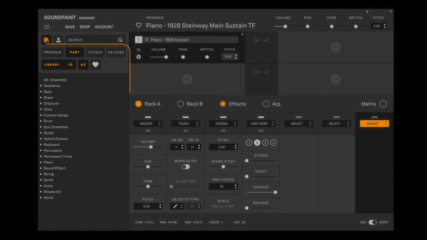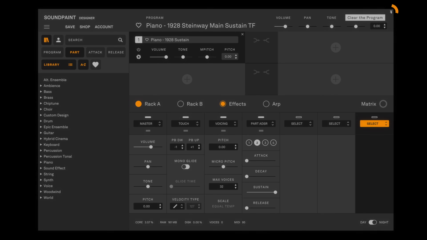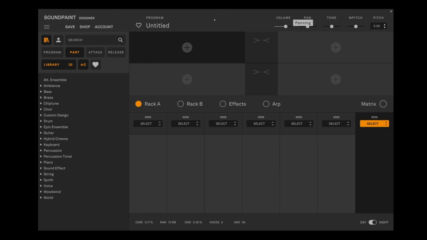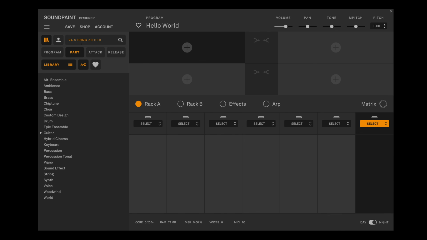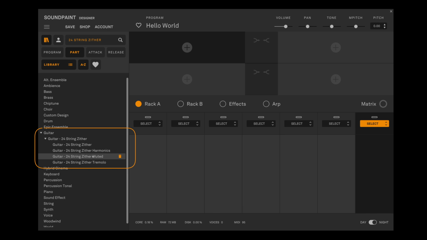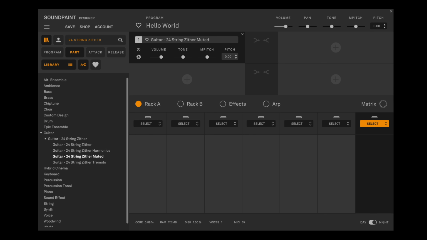But let's try to make a brand new program made out of parts. I'm going to go up here, hover over this X, and you'll see it says clear program, just left click it. And now you can see Soundpaint is completely clean. So right now I'm going to look for the 24-string zither, which I really love. You can see it's under the guitar here, and you will find the different articulations here. In this case, just the muted.